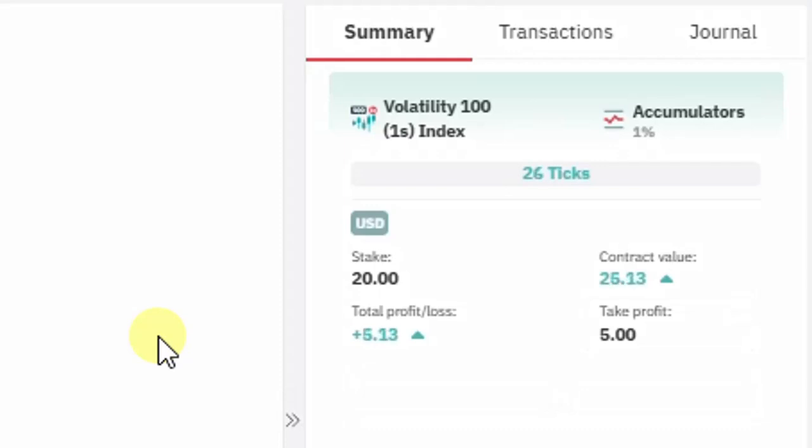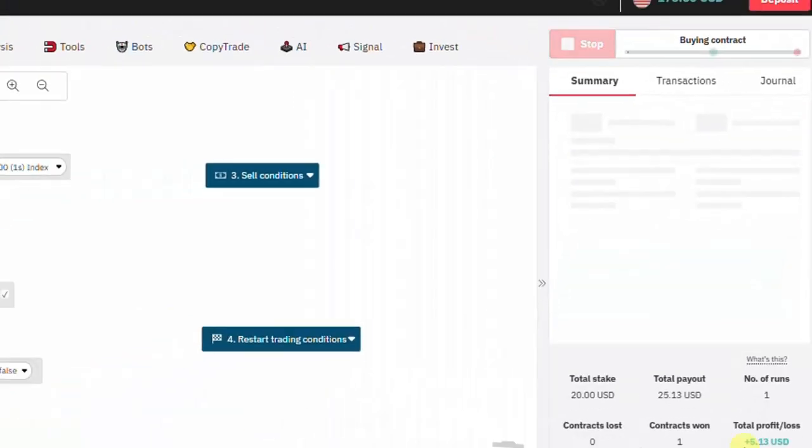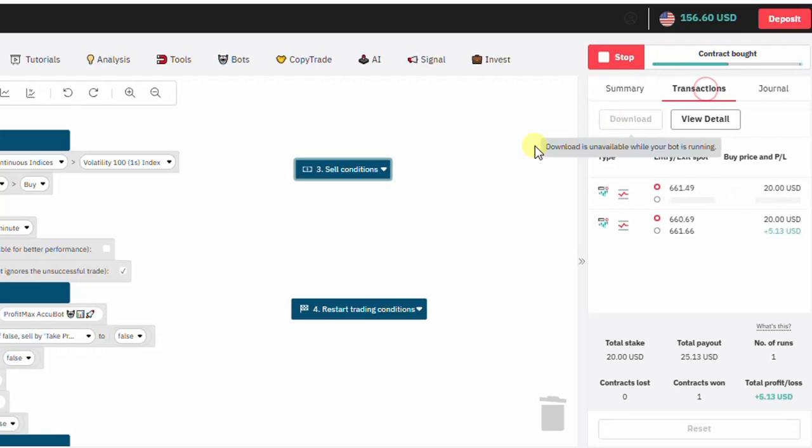So you can see we've made our first $5. Come to transactions. It is taking 20, and then once we reach our take profit of $5, it will now take another trade. Okay guys, so keep observing. Our growth rate is set at 1%, and you can see now we are not using our hands to keep on clicking or having that stress of doing things manually.